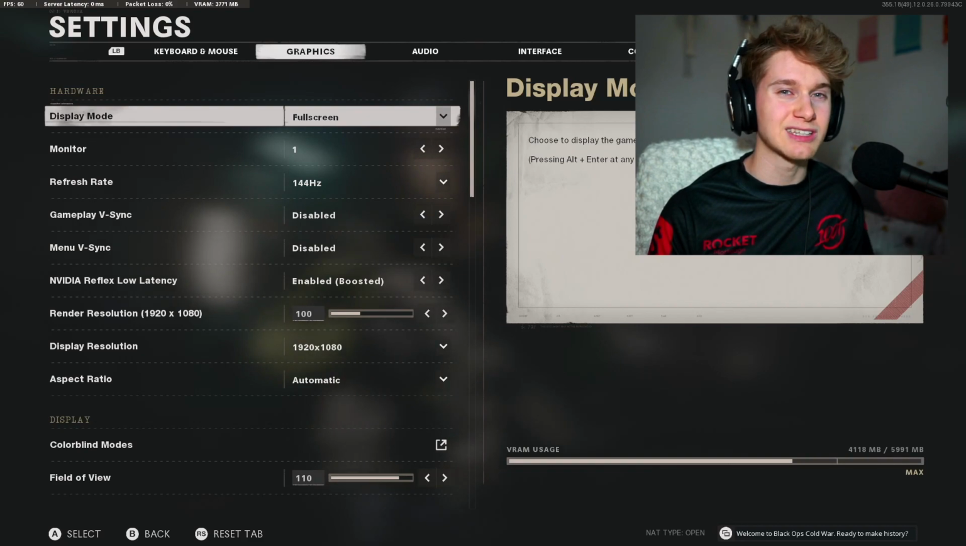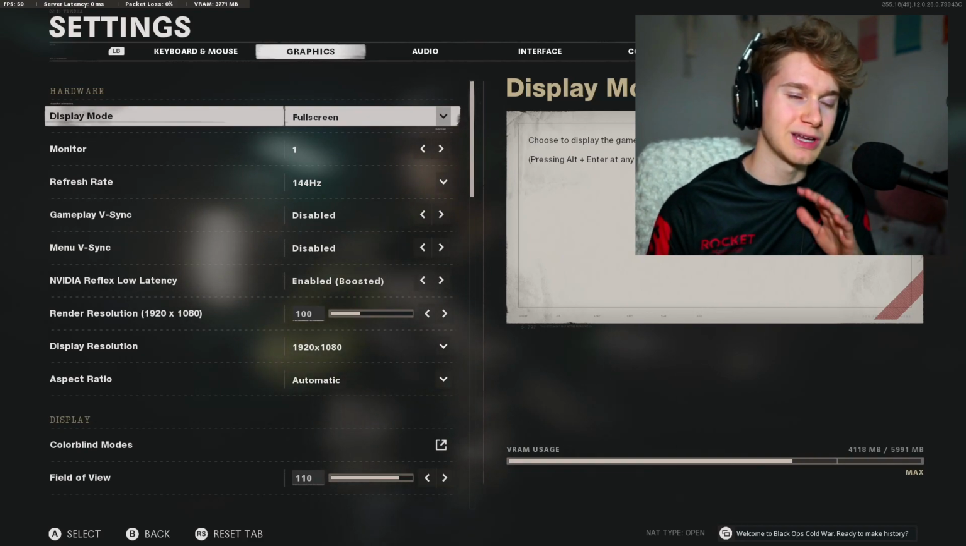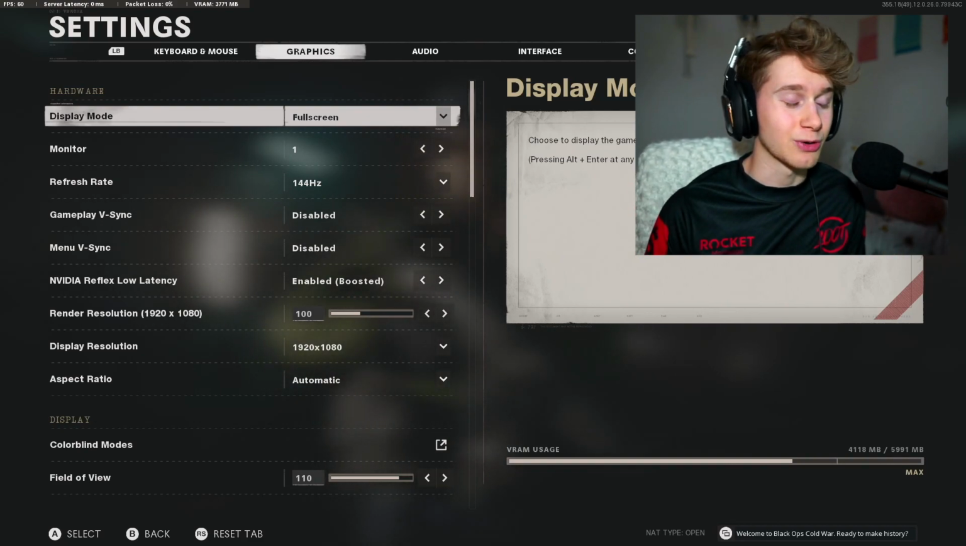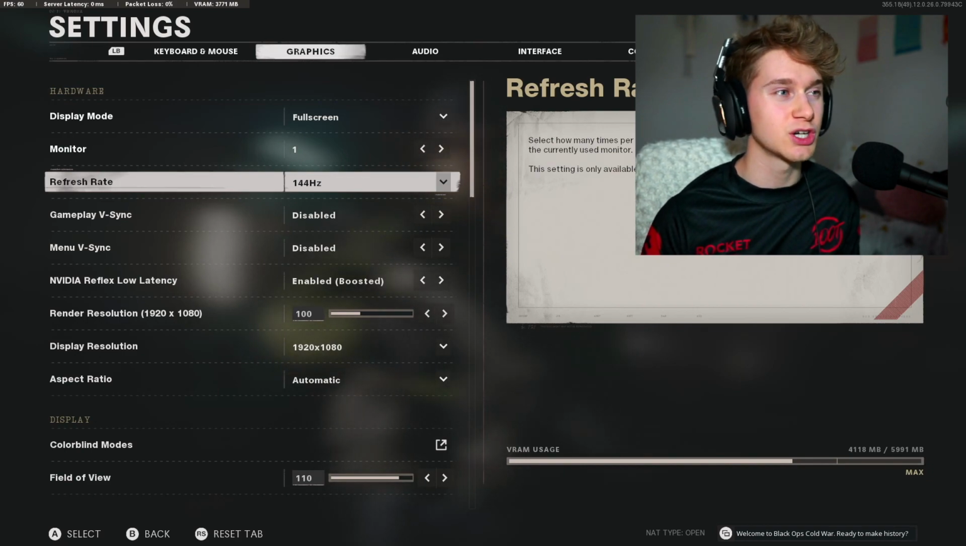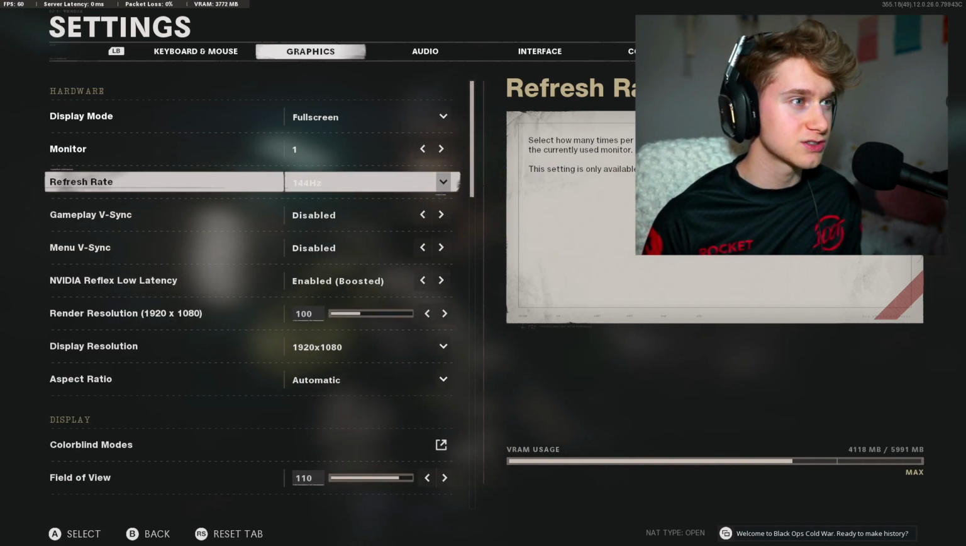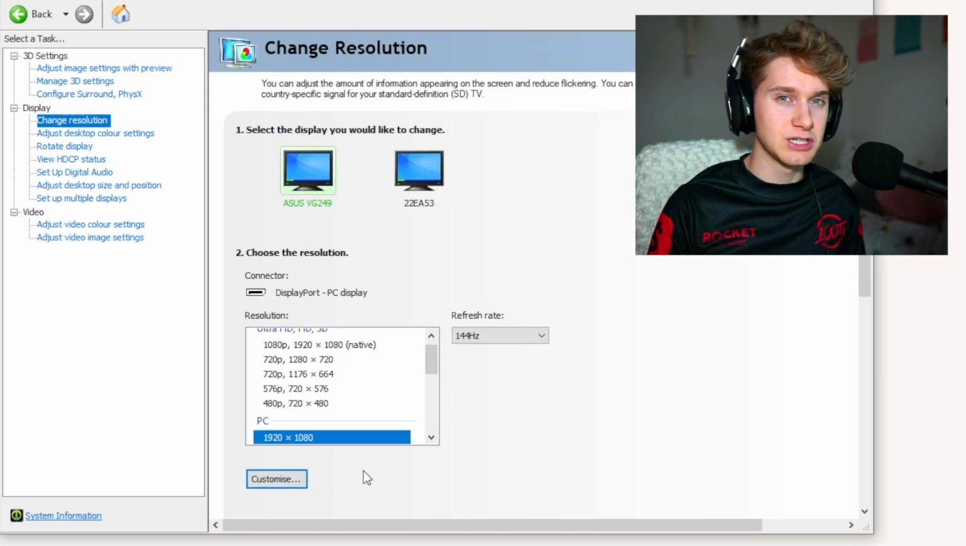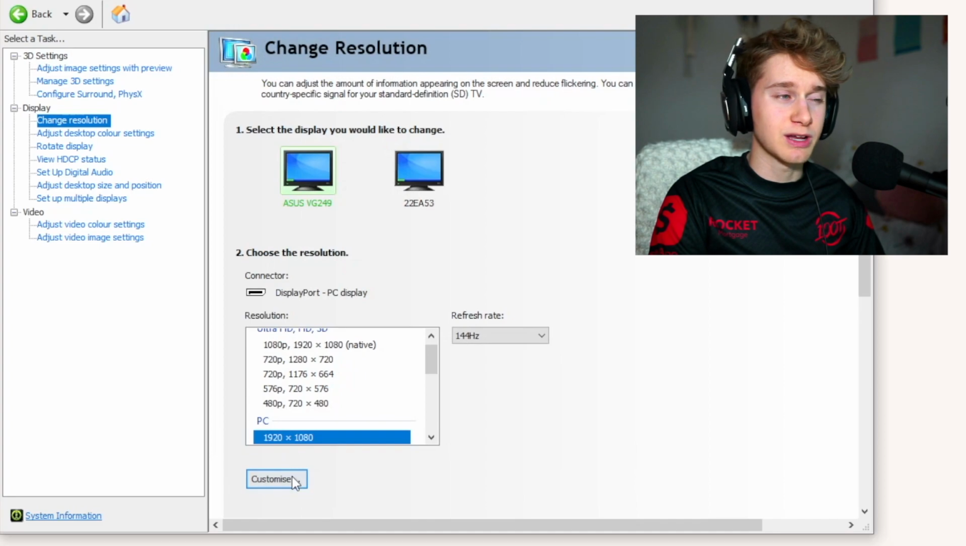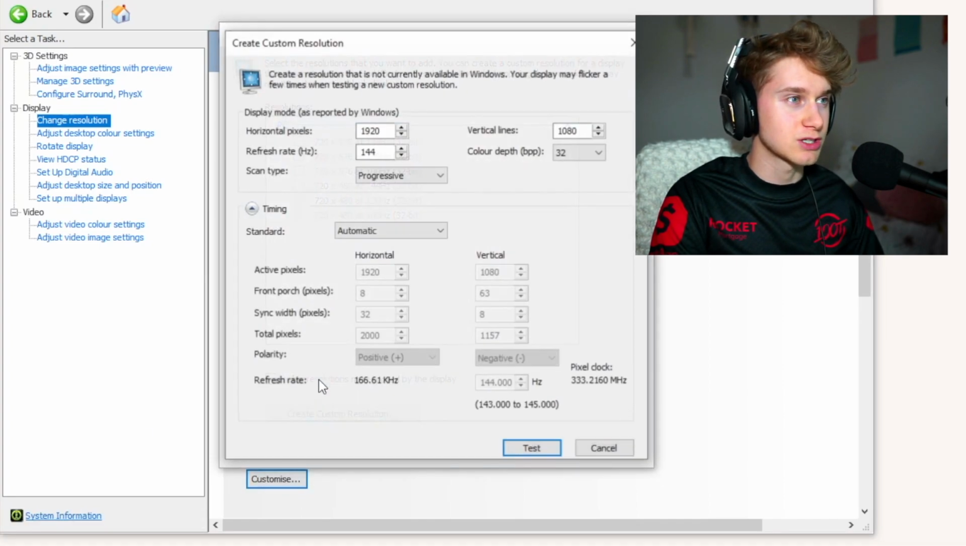I'm gonna start with the graphics settings because I'm on PC, but if you're on console, please keep watching because I'm gonna go through them real quick. So if you have a monitor with a high refresh rate, be sure to select 144Hz. And also if you're using an Nvidia graphics card, be sure to actually select 144Hz in the Nvidia control panel. You can do this by clicking Customize, Create Custom Resolution, and then putting the refresh rate to 144Hz.